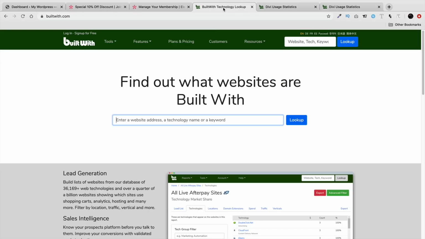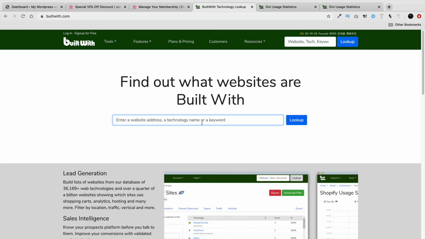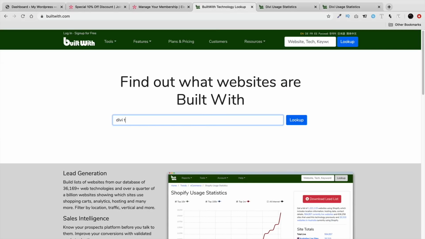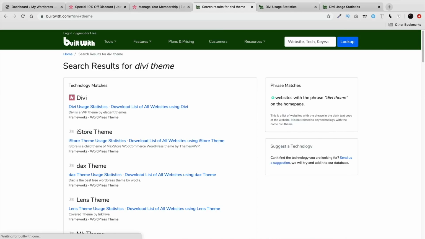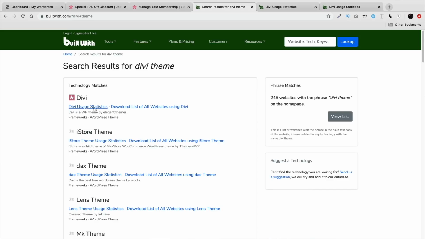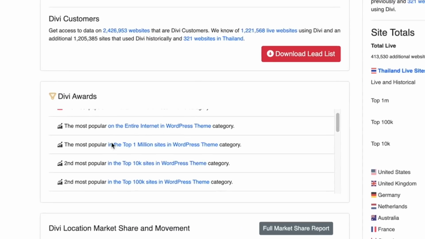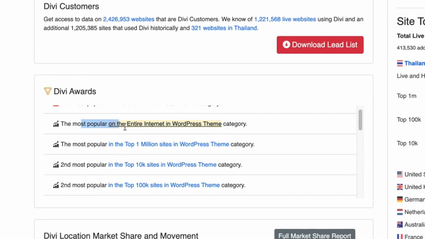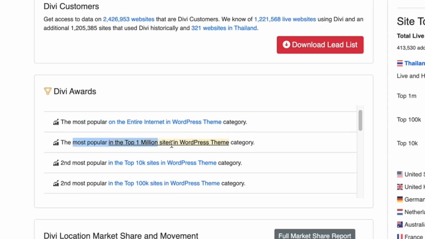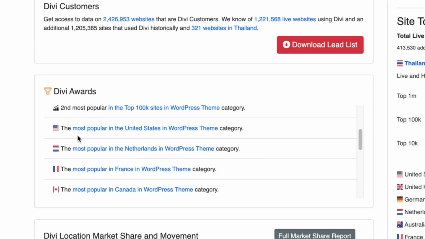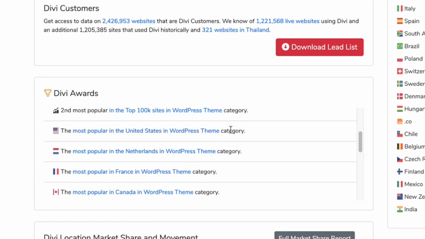In fact, you can go to a website right here called builtwith.com and simply type in Divi theme right here, just to get an idea of how good this theme is. Right here, we'll click on Divi usage statistics. And right here, it's basically telling us that this is the most popular on the entire internet for WordPress themes. Top 1 million right here, the most popular in the United States, most popular in Netherlands, most popular in France, in Canada, etc. It is the number 1 most popular WordPress theme in the world.